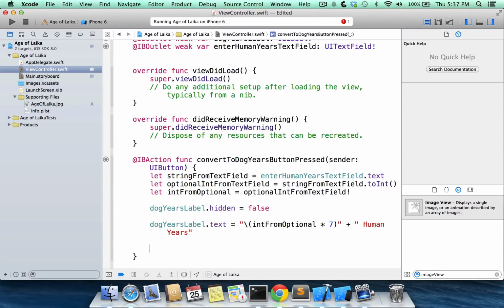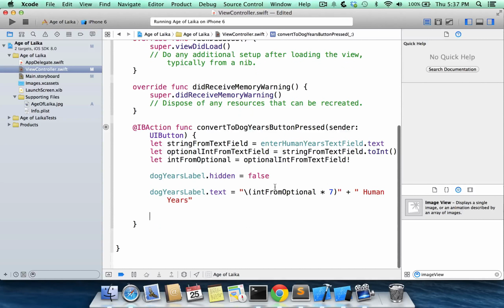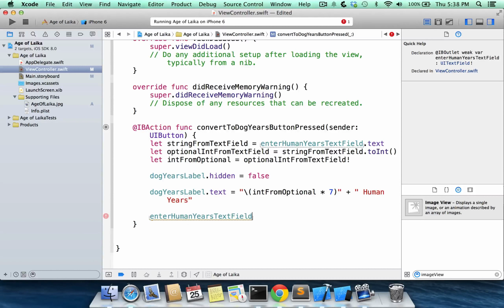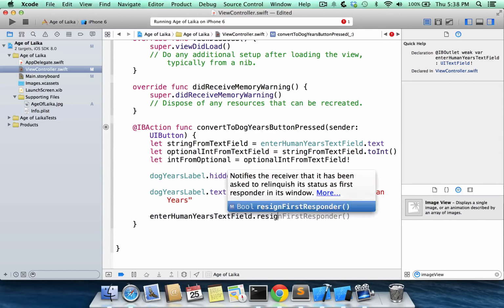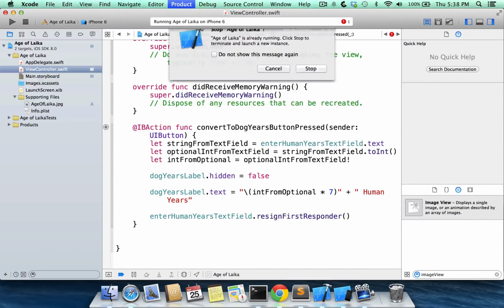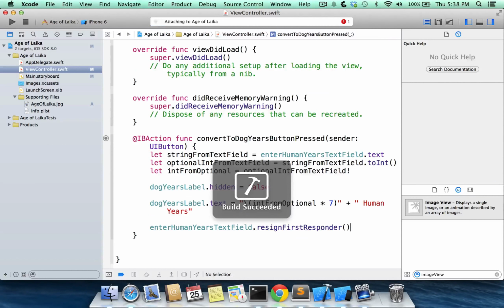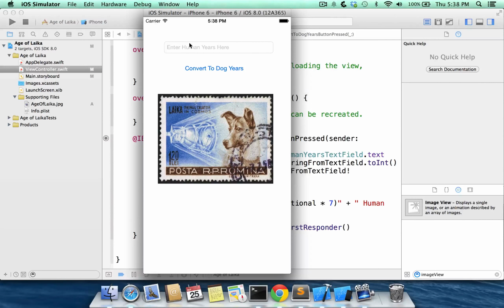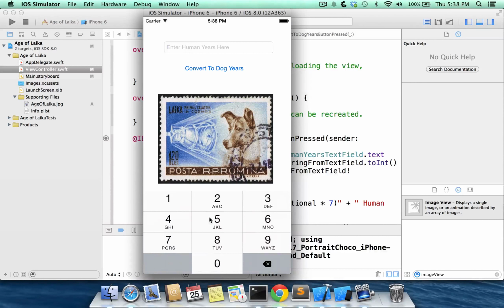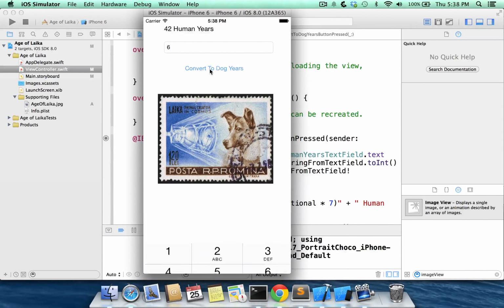And the final thing we could do is practice removing our keyboard from our screen when we press the convert button. Now this isn't really required, but we could say enterHumanYearsTextField.resignFirstResponder. And let's try running this one more time. We see that our label is currently hidden here, and we can enter a number in. So let's enter 6 this time, and we'll convert, and we see now the keyboard goes away as well.